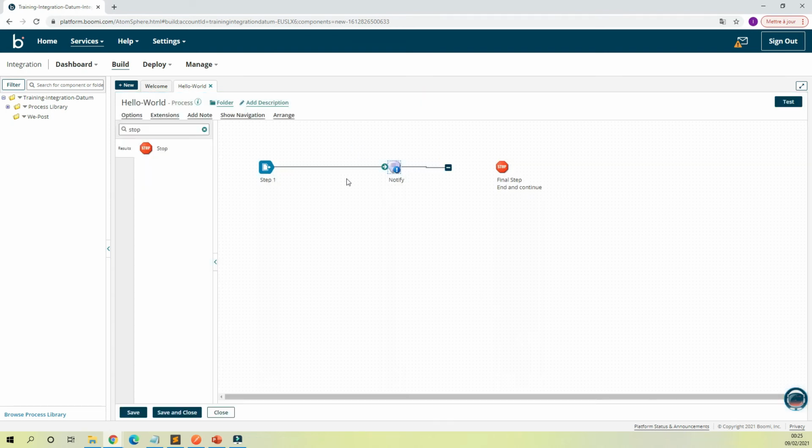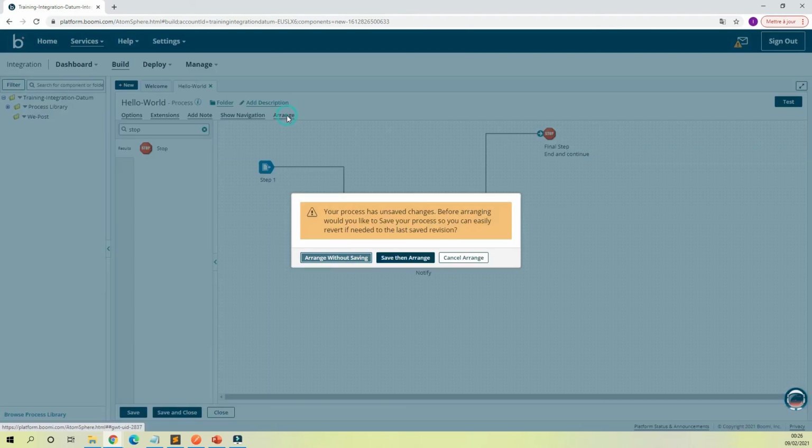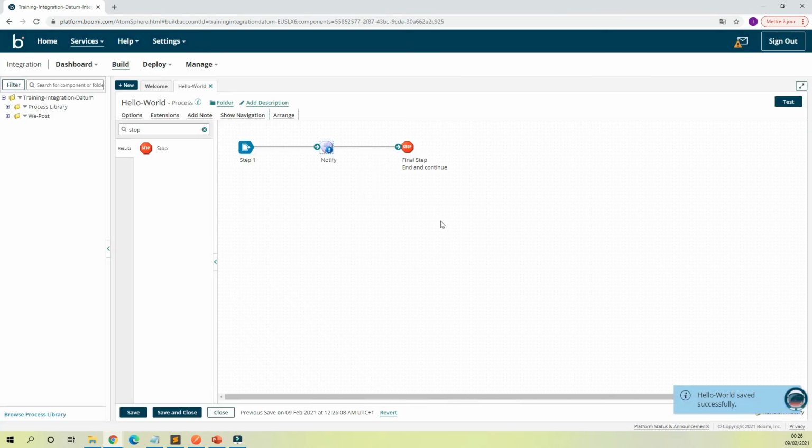So I just have to drag this to this. I'm just going to show an example of where the arrange function comes in useful. So assuming I have a process like this and I click on arrange, it tells me that I have unsaved changes. Do I want to save it? I say save and arrange. It arranges orderly in a straight fashion. So when you're working, it actually helps you beautify your work because sometimes your work can actually get really messy.